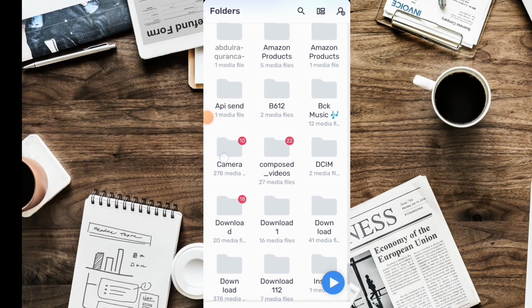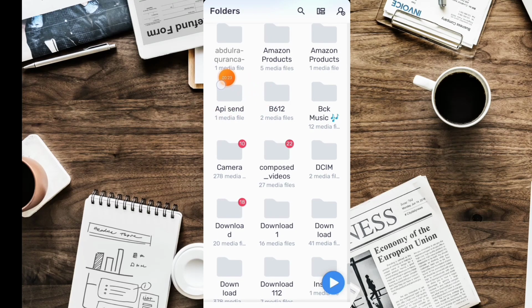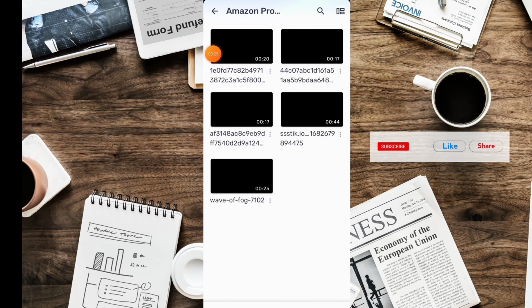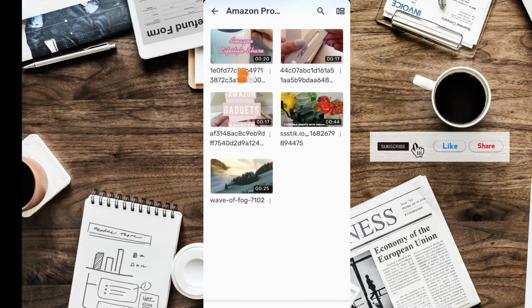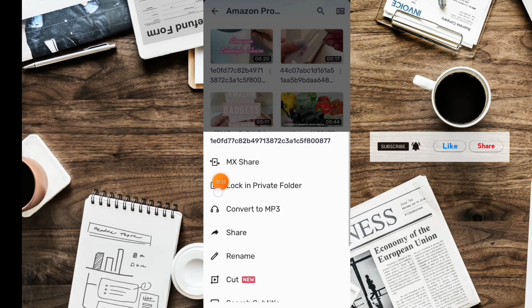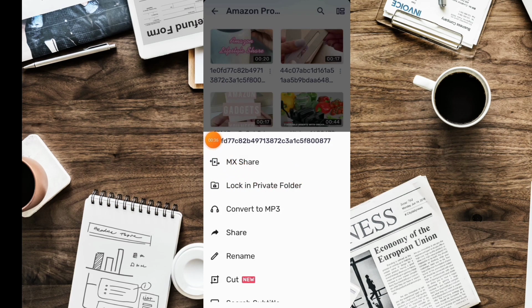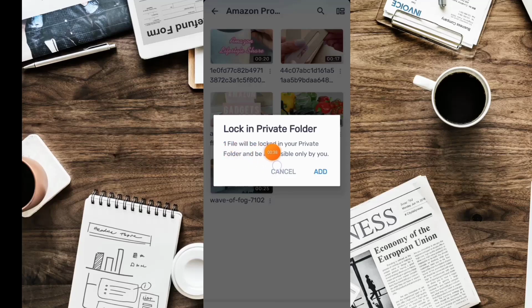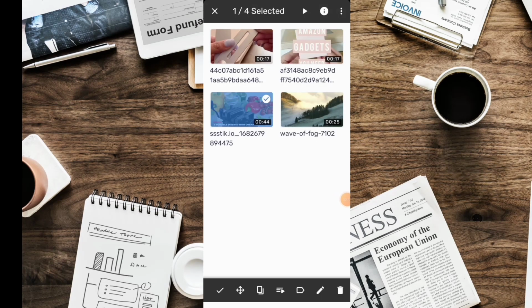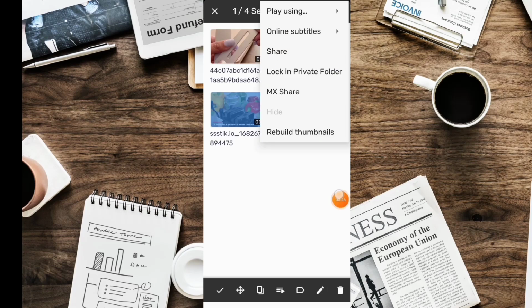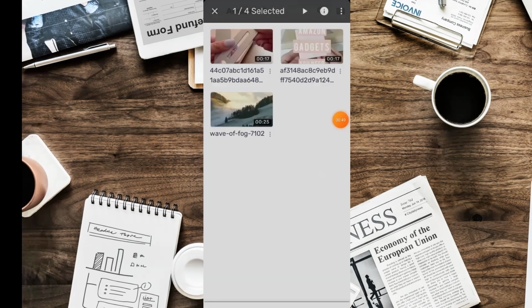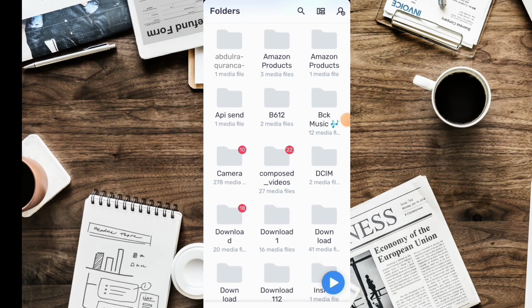Just open Max Player and select the video you want to hide. I select this. Here you can see your video. Just click on the three dots. After clicking here, you can see Lock in private folder. Click on right, then click on the add button and refresh this page. You can easily add unlimited videos into the private folder, or hide your videos.